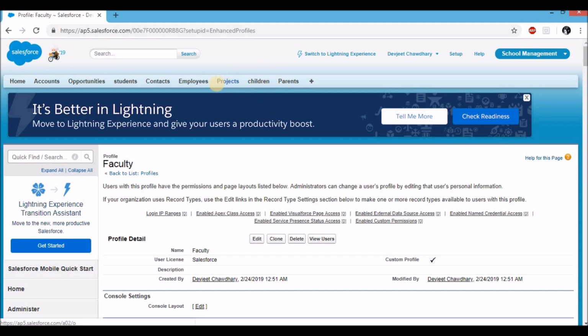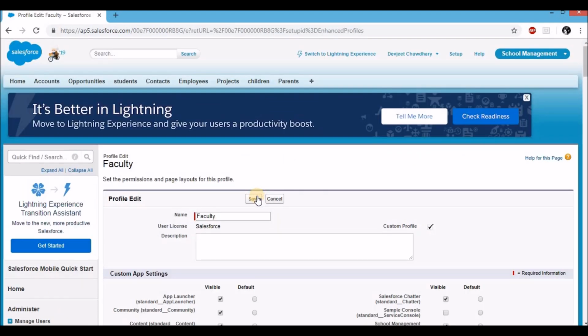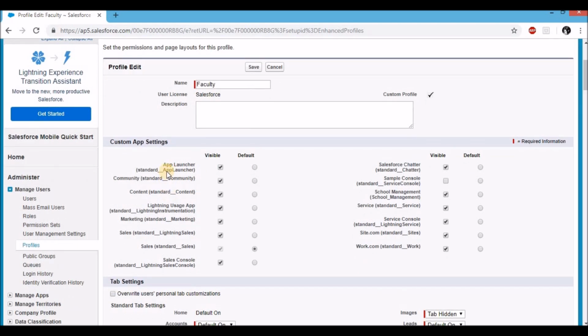So let's hide the tab projects, and for children and parents, let's change the permissions. To do so, click on the edit button. Now you're on the profile edit page. This is used to customize the settings given to this profile. The first section is custom app settings. This defines which applications are available or are visible to the user.